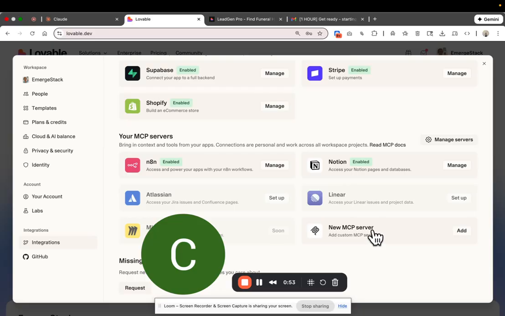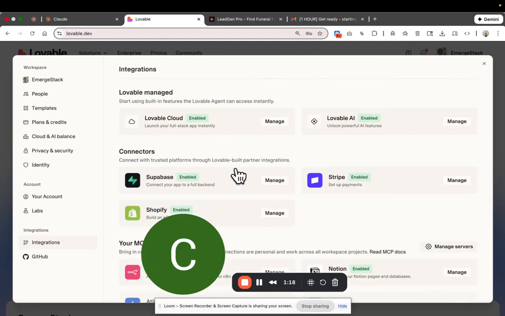And Rube, if you guys are familiar, is the MCP server that connects about 800 different tools. So it's sort of like, I guess, connecting Zapier and stuff. When you build stuff in Lovable, you can connect to those MCP servers through Rube to be able to utilize that stuff.